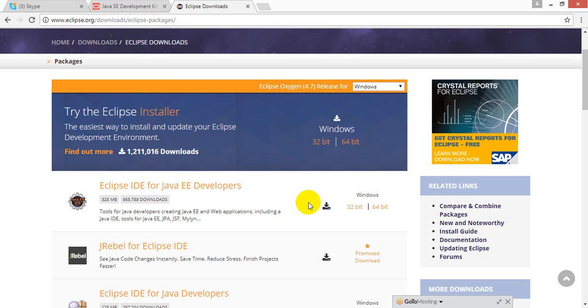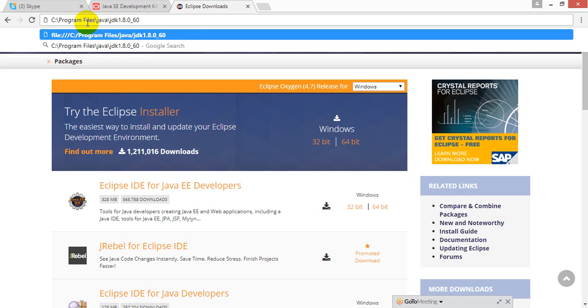The variable value for JAVA_HOME was the path, so I will just show you this value. So this is the value for the variable JAVA_HOME. I already showed you on screen.